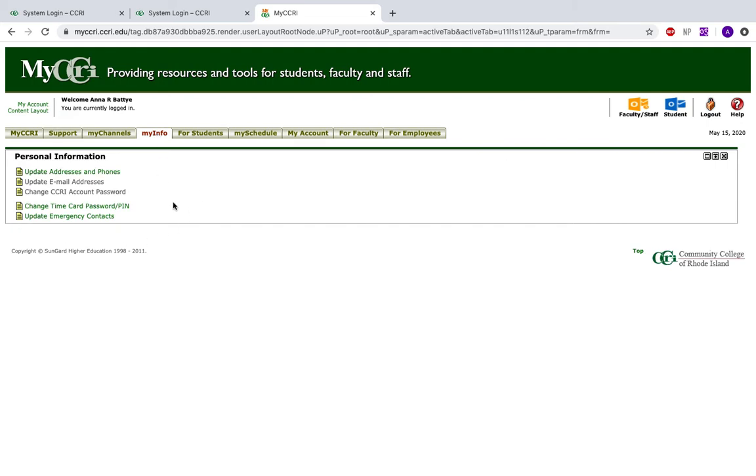This tab will help you update your personal information so we can keep in contact with you during your time at CCRI. Updating your address and phone and your email address is very important. It's our main form of communication with you. You can change your CCRI account password here as well and update your emergency contacts.